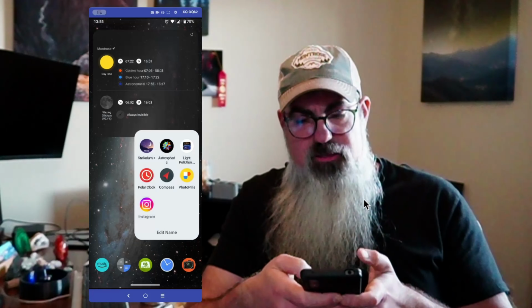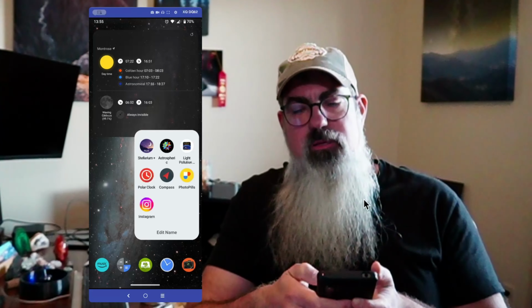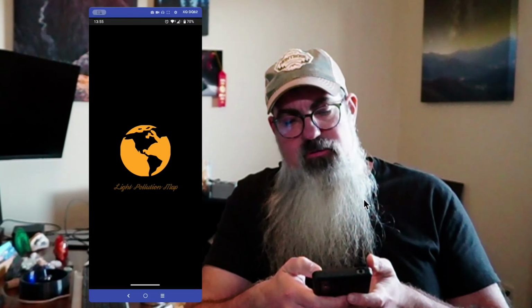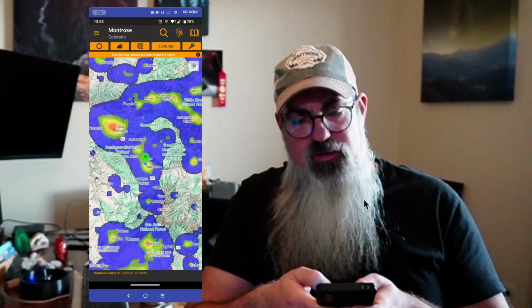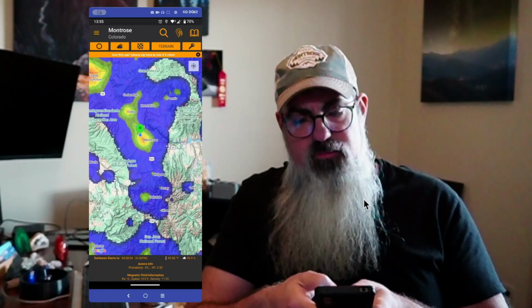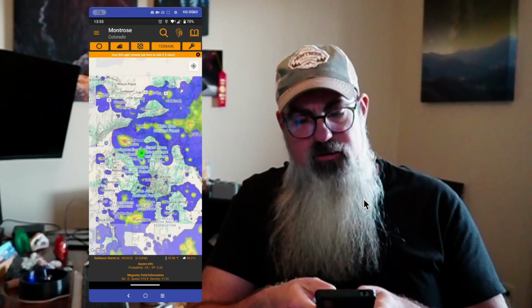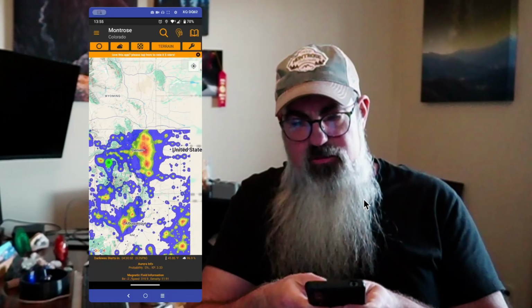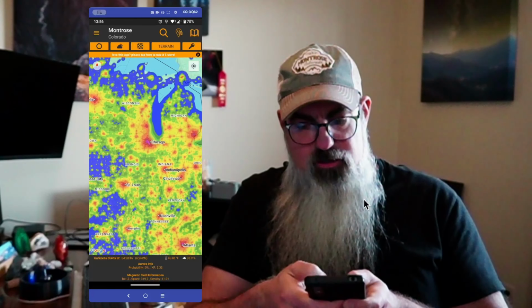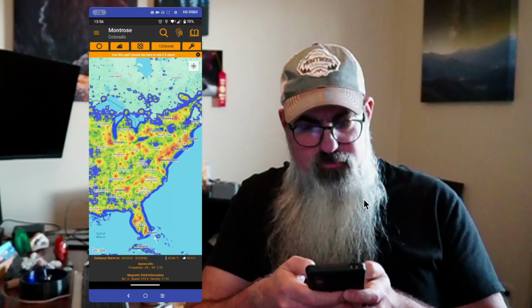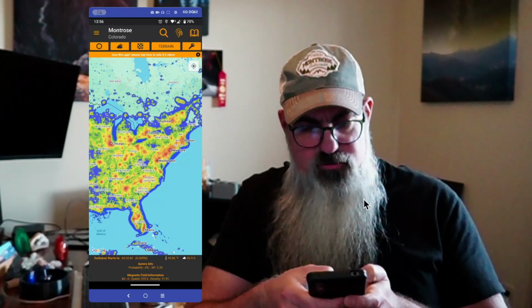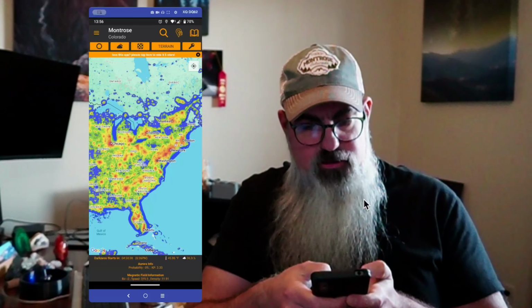So the next step I would like to talk about is light pollution. You may not consider it that often, but there is a lot of light pollution in many areas of the country. As you can see here, if we go over to the east side of the U.S. and we zoom out, basically the whole East Coast is completely lit up. There's barely any dark spots.